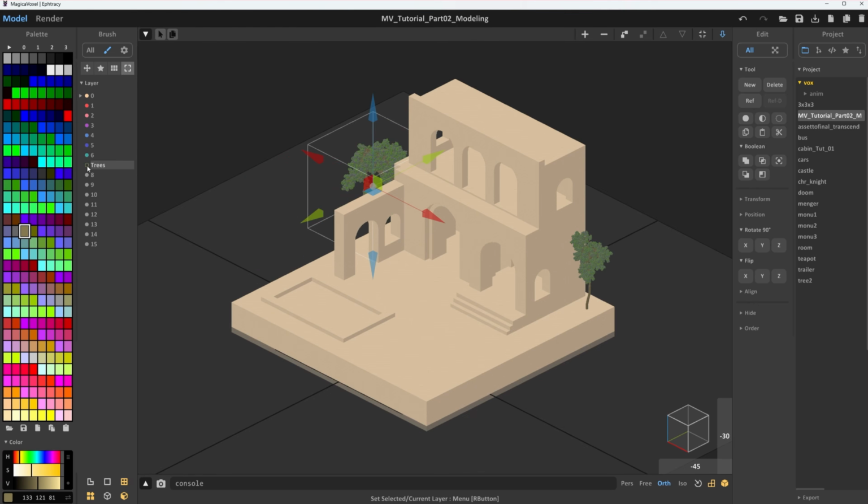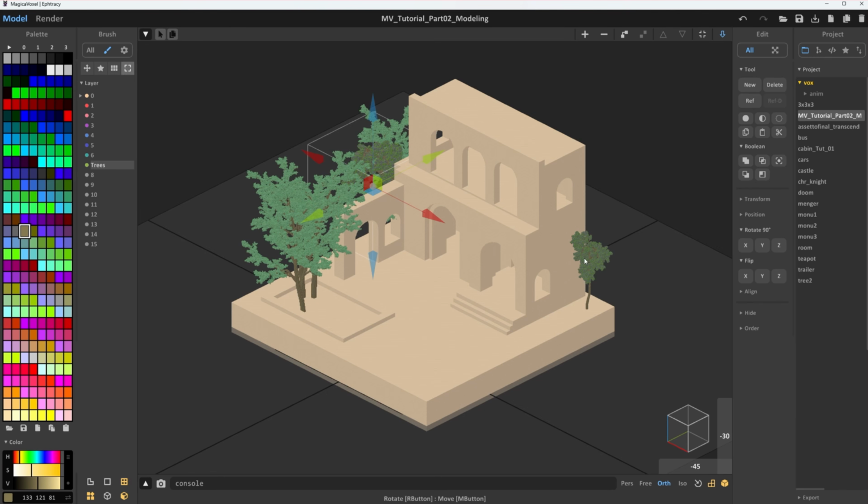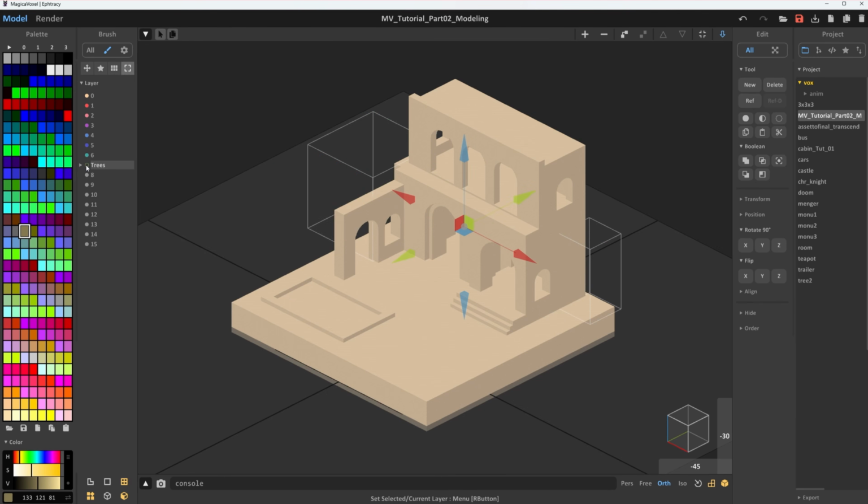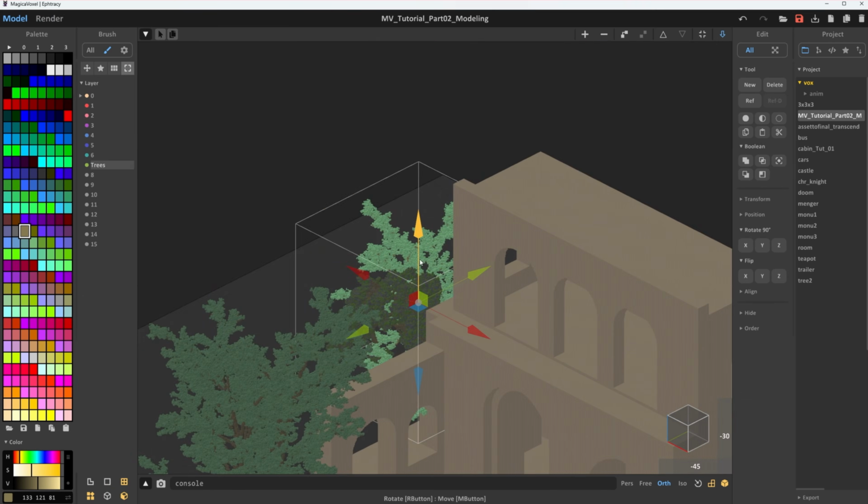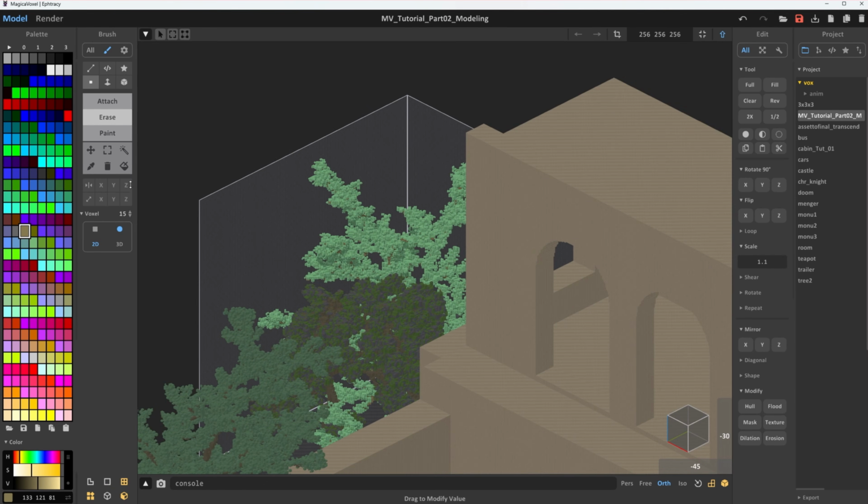The foliage composition is looking good so far, but I'm not a fan of this little one branch sticking out. It's kind of distracting. So I'll jump into the voxel tool, erase the parts that feel out of place, and clean it up a bit.